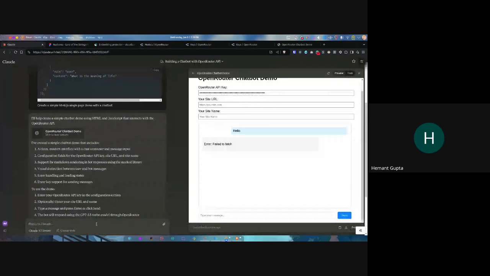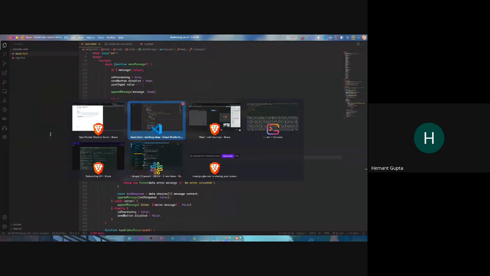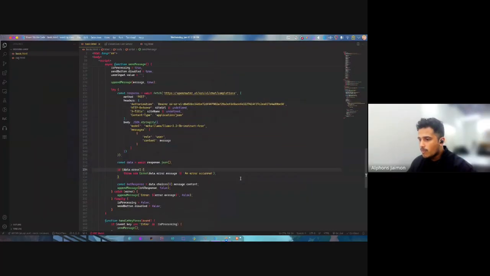Also, dump the error as well. It is just saying some error seems to have occurred. It's the error coming from the API as a response itself.